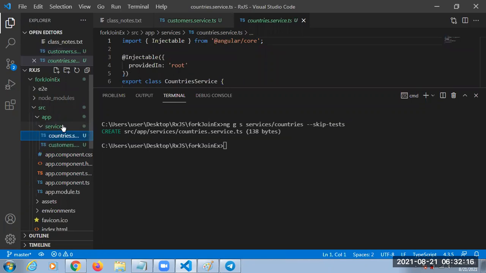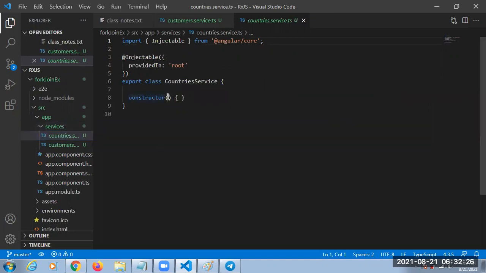Please open the country's service here. Whatever the country's service is there, that country's service we need to open here. After opening the country's service, will you help me how to make the network calls?